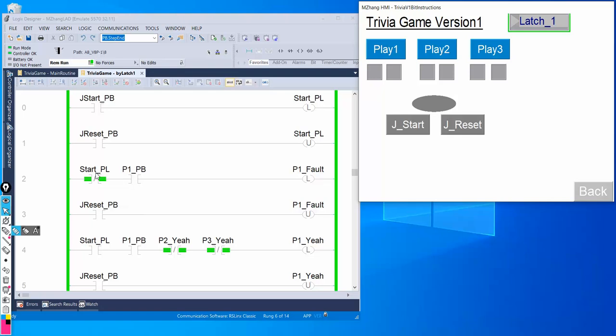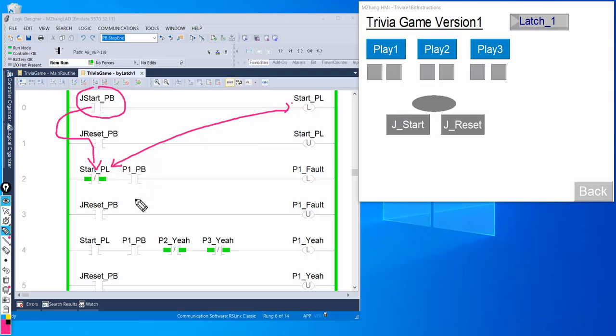You cannot use the button as the condition. You can see here, right? I didn't use the button as a condition. Instead, I use a pilot light, right? Because the judge button is a momentary button, right? You cannot assume the judge presses and holds the button all the time, right? But as a result, the pilot light will turn on and stay on. So that's why we use the start PL, right?